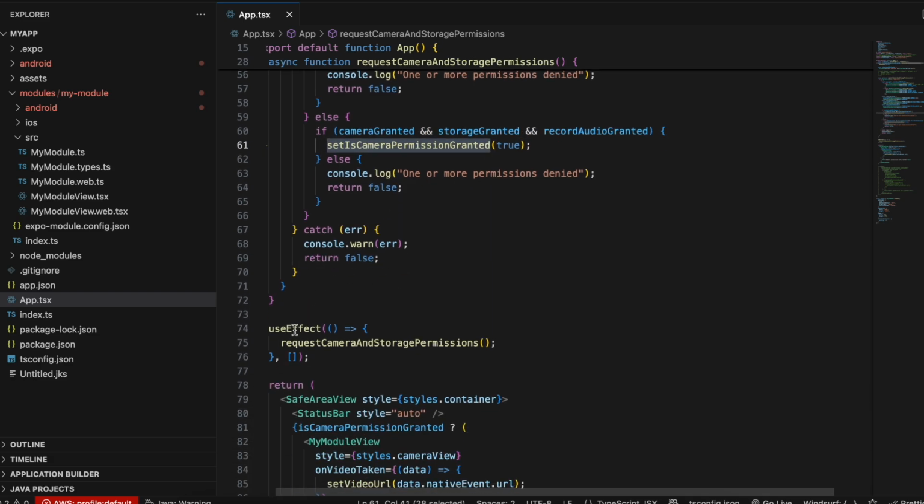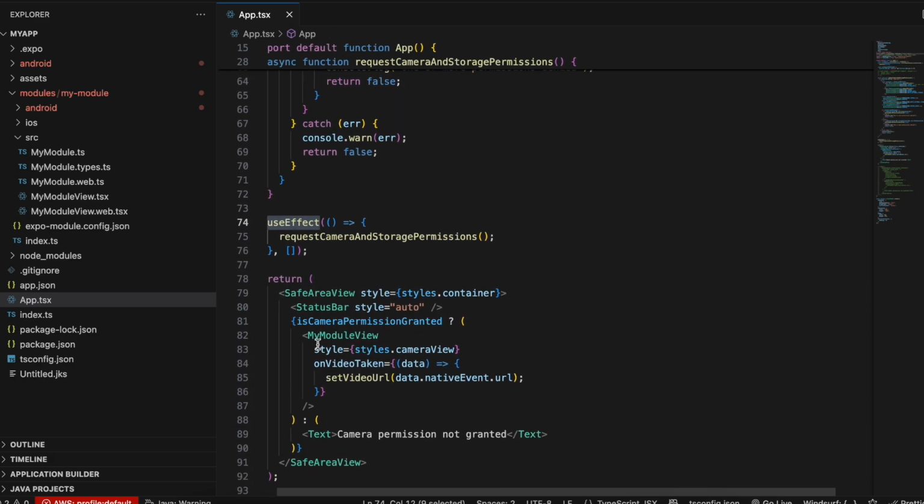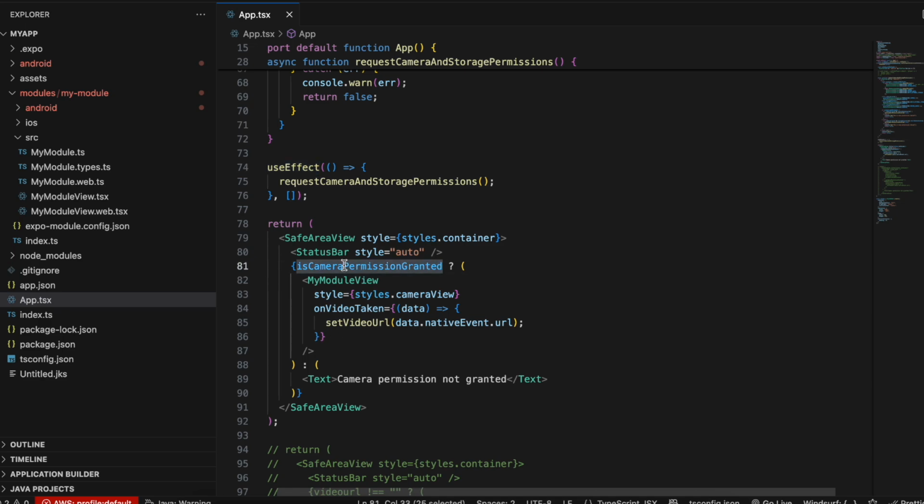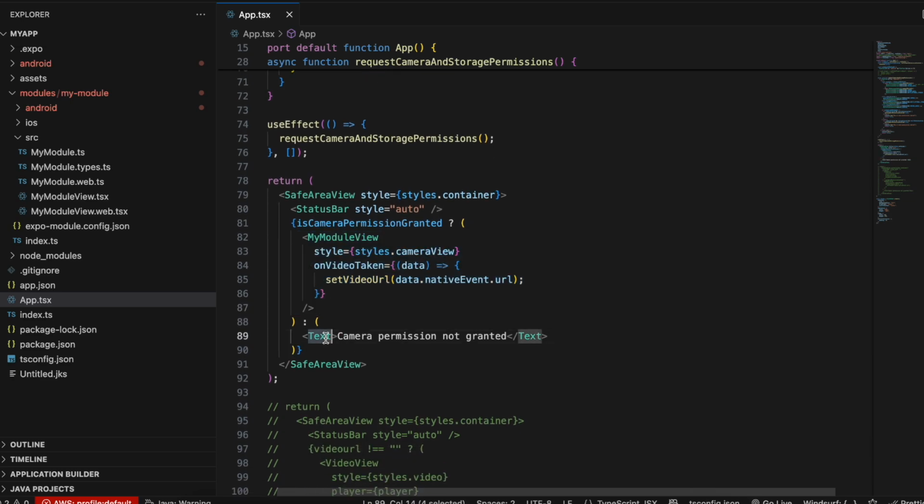Okay, and then I'm calling this method inside a useEffect block. And here you can see if camera permission is granted, then only we display our MyModule view. So this will display the live camera view as well as the start and stop recording button. Else we just say camera permission not granted. And here you can see once we stop recording, then we get the URL of the video over here, and we just update the state over here.